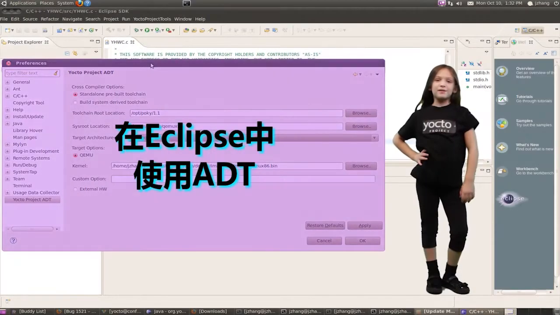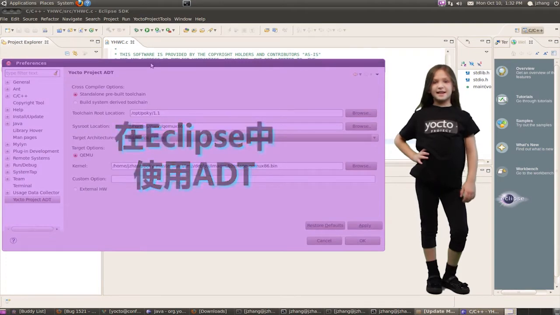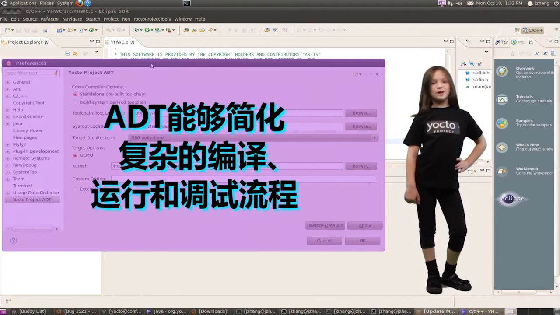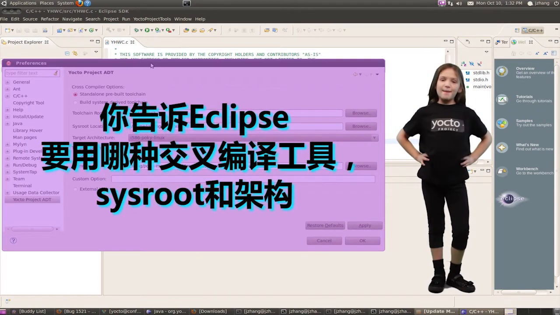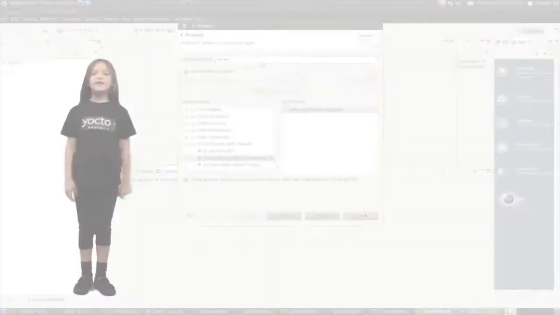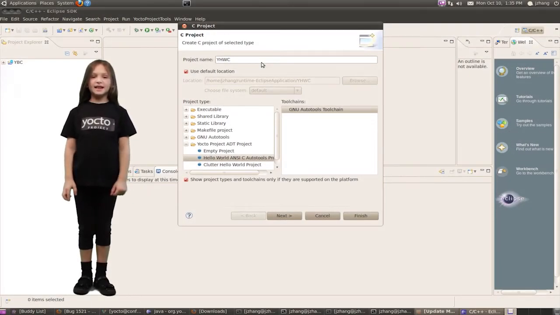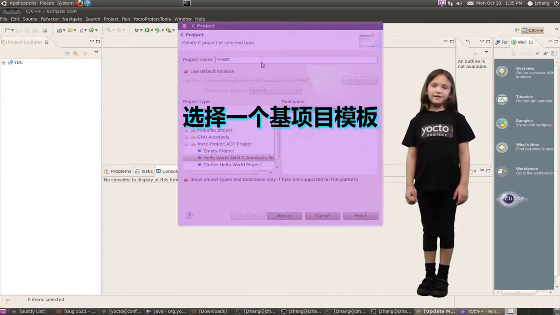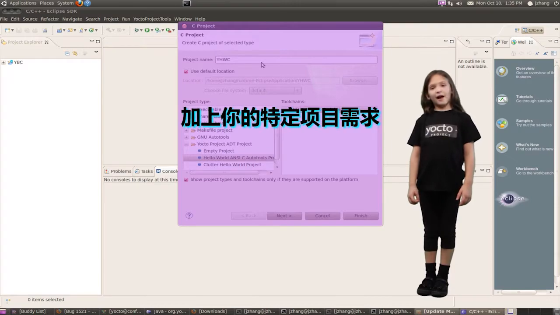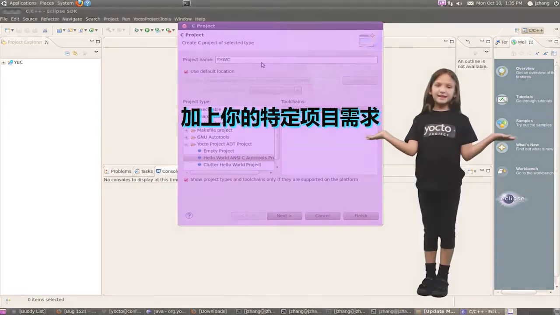To harness the power of the Yocto Project ADT, you just tell the Eclipse plugin what tools to use and where to find them. Just choose your target architecture and make the tool work for you. The Yocto Project ADT makes the complex simple. Choose a base template for your project, GUI, graphics, whatever you need.